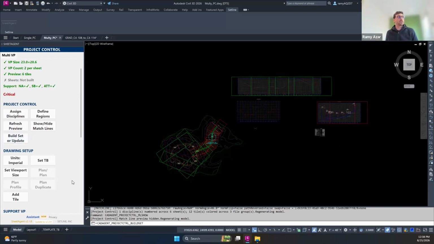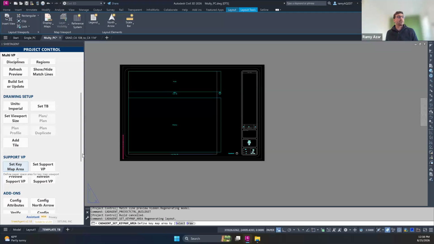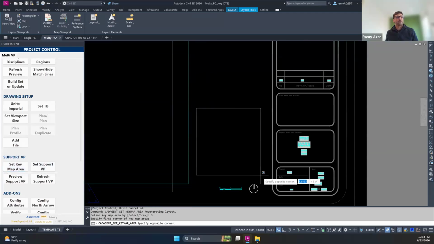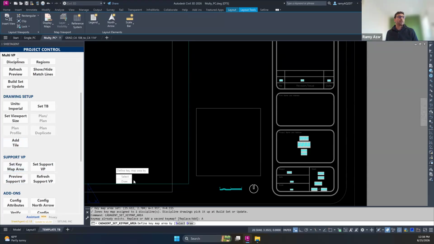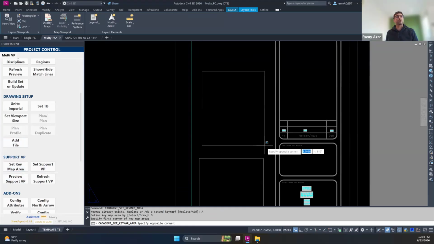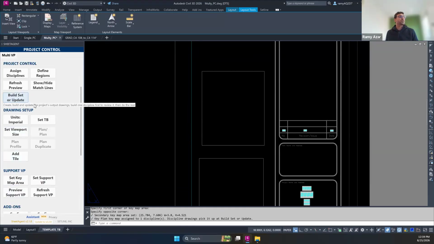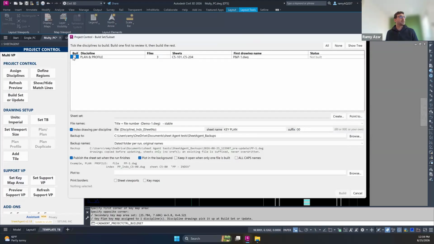So before we build this, I want to add 2 things to it. I want to add key maps, which is this, the first key map. I'm going to do it by zone, and I'm going to do another key map, and I'm going to do this as a project key plan, which is the overall project. This is also a preference, and I built it based on my preferences.